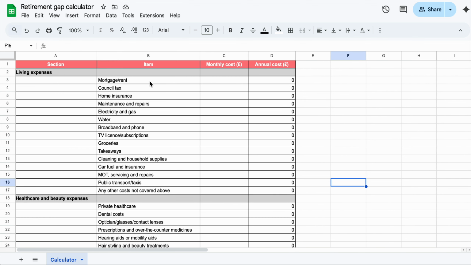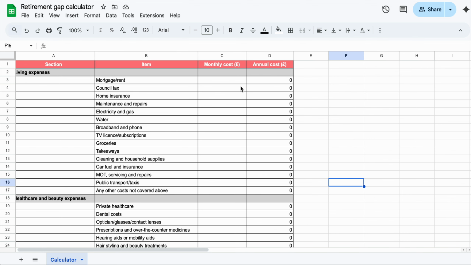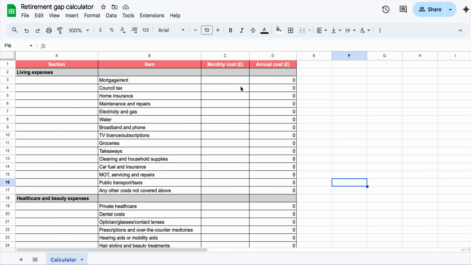And just to mention mortgage or rent, if you expect to be mortgage free when you retire, leave that blank. Although I want you to capture all your expenses now, this is obviously a significant expense. And if you plan to be mortgage free when you retire, you don't need to put anything here. But if you imagine that you will have a mortgage or you will be paying rent when you retire, do put that in.